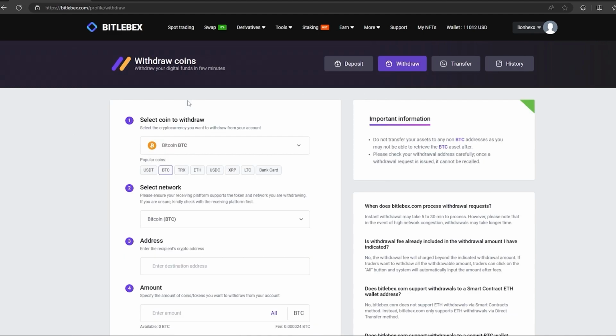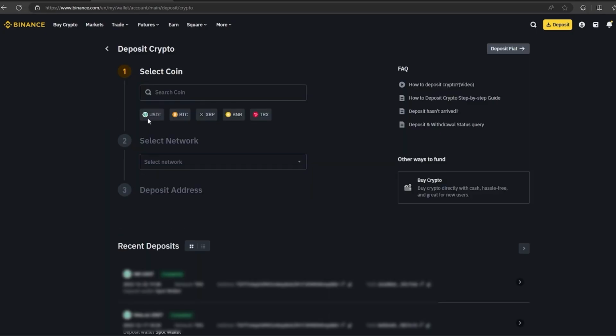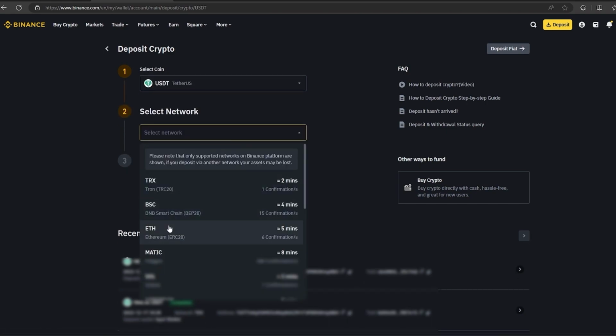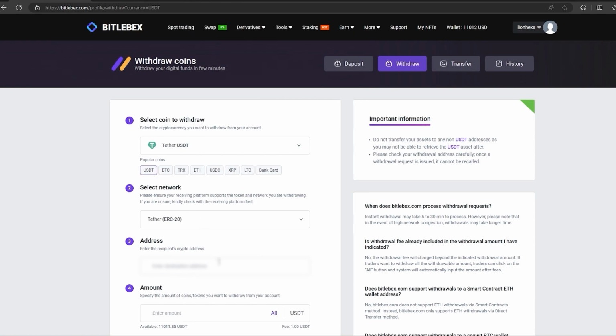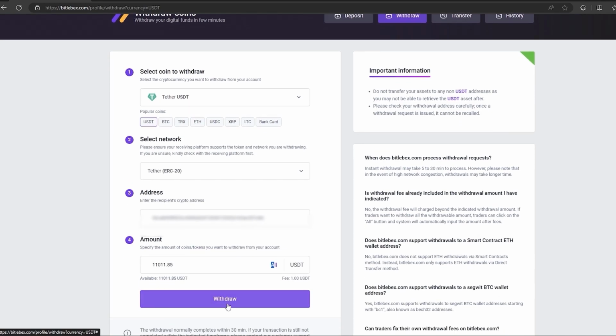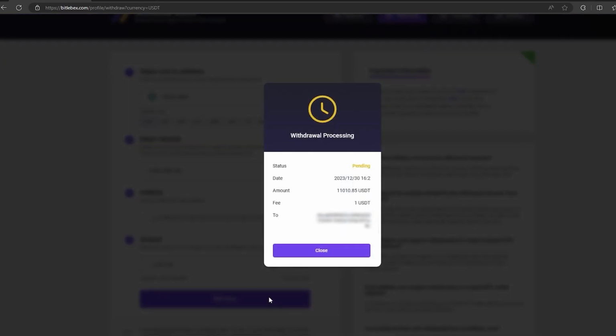Let's bring them back to Binance. To do this, go to withdraw, select Tether USDT, select the desired network. In my case, it is ERC20, then go to Binance and copy your address. Now we are waiting for all confirmations, this will take a few minutes.